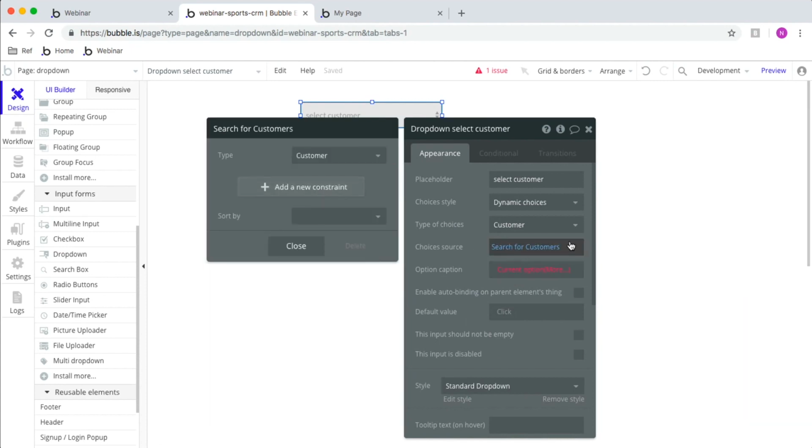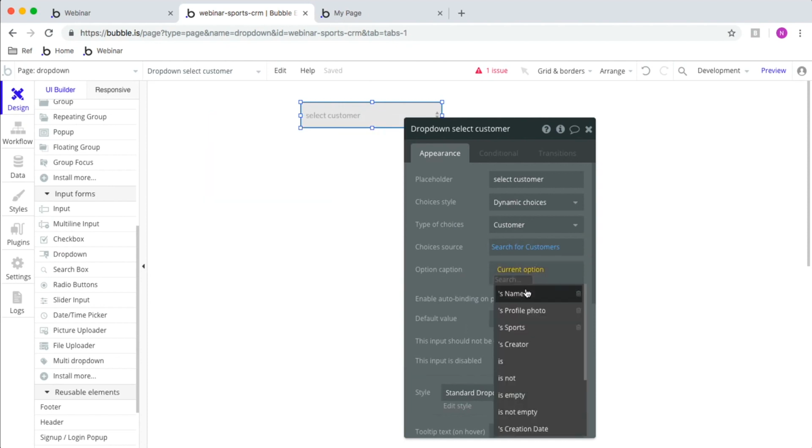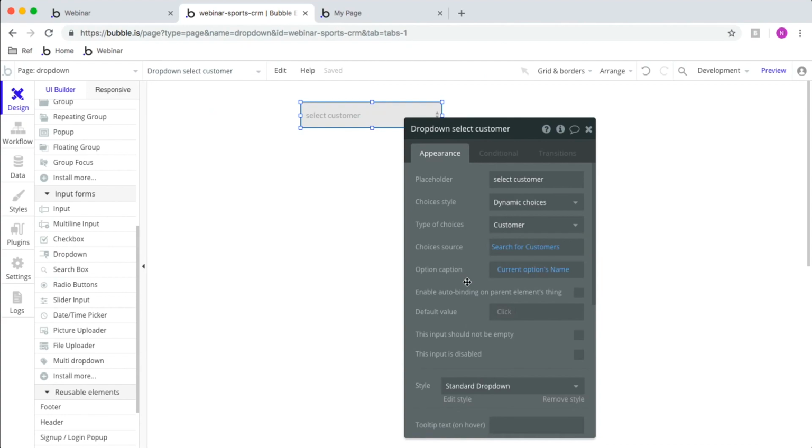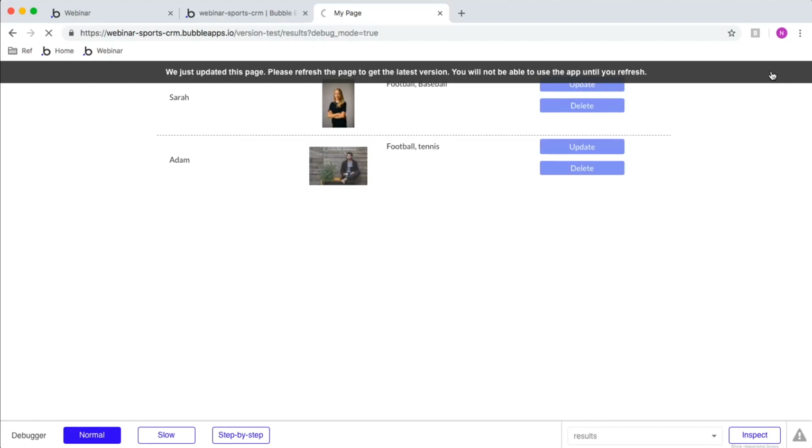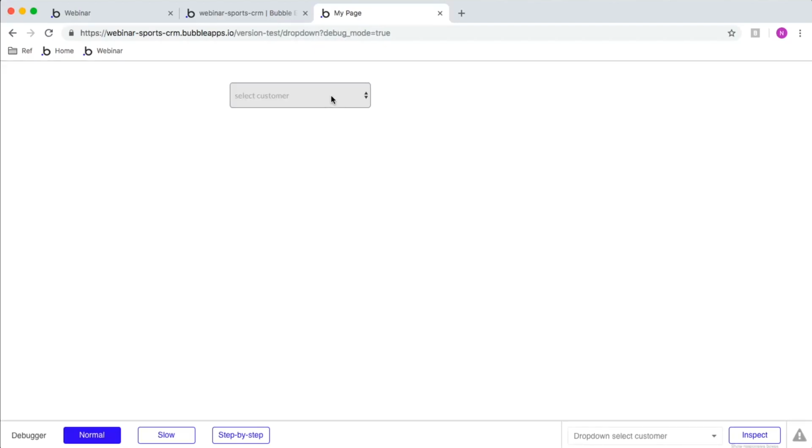This is basically choosing the data source, just like we had it in our repeating group, if you guys remember. And then option caption is the field that we're interested in from that thing. And the field, let's say, is name. So when I preview this, if I say select a customer, I have all the names from our database.